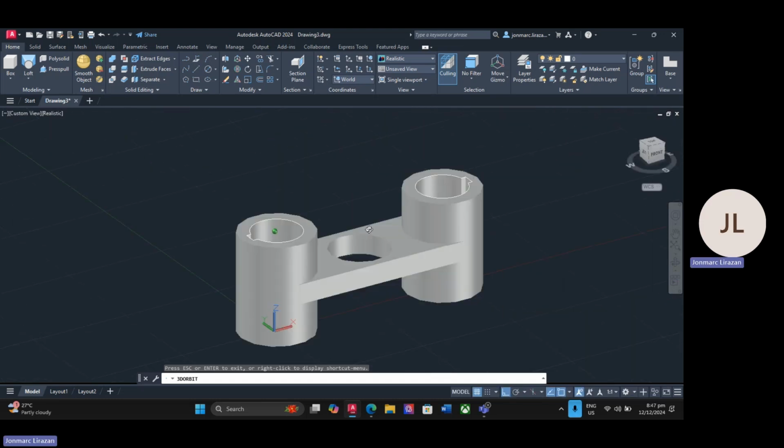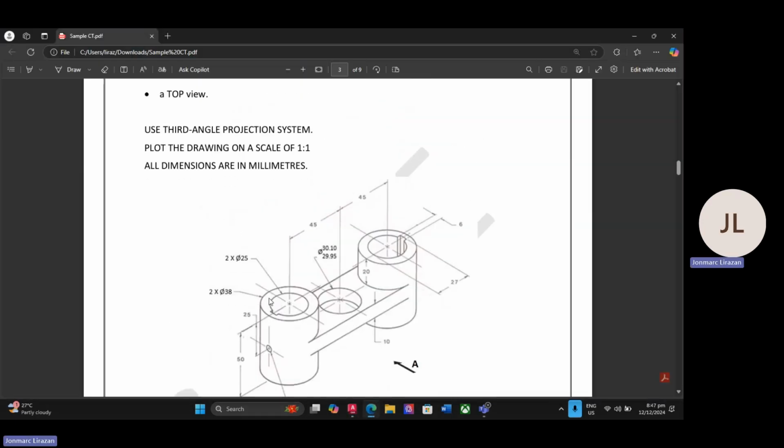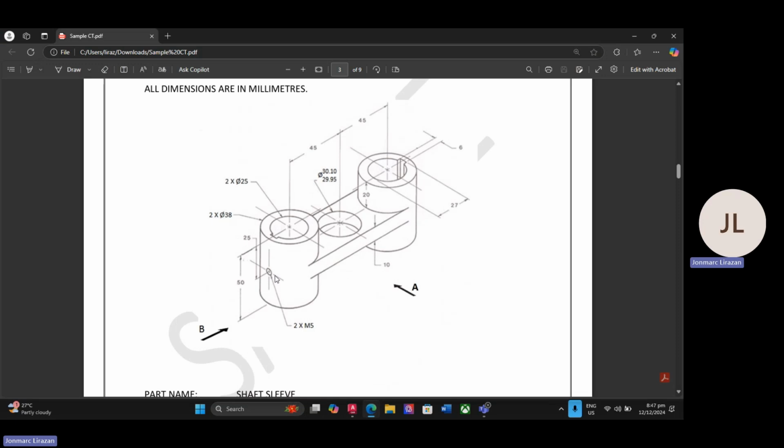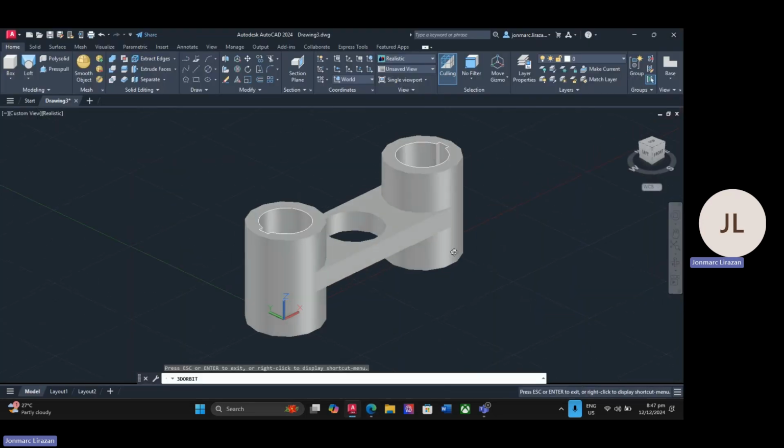So what is the next step? Let us check. So we have another hole here on the middle. So the dimension of that hole is 2 times M5. So that would be 5. So it's M. So we assume that this M is, let's just check. We don't know what the M there is.